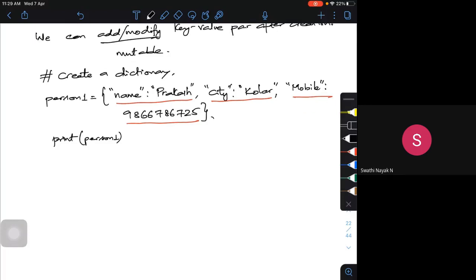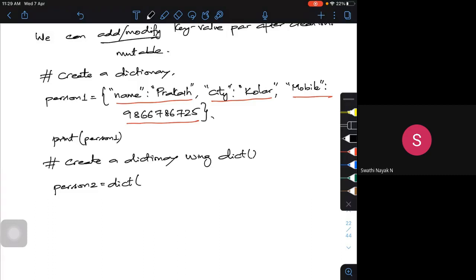How to create the same dictionary using the dict constructor? How to do this actually? The same thing what I'm going to do here. Let me call it person 2. Here I have to write dict, then open the brace.